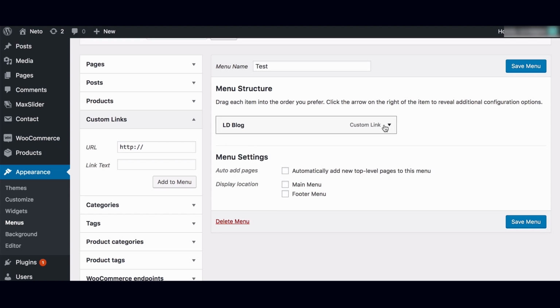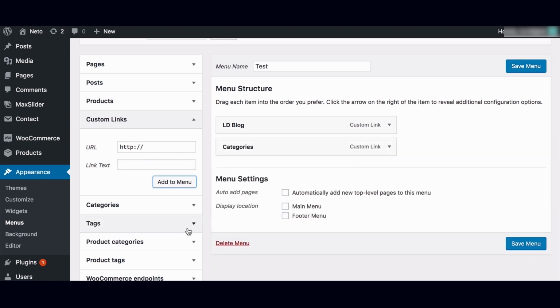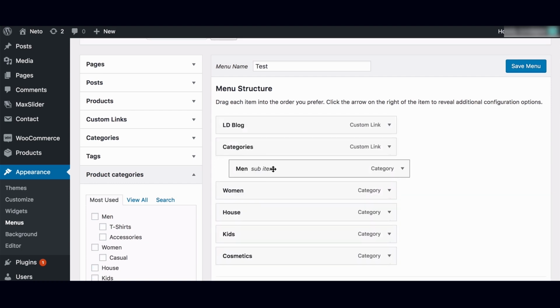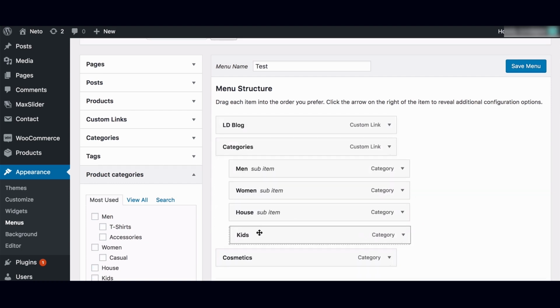Let's look at another example for custom links. Say you want to create a top-level menu item called categories and list the product categories underneath, but I don't want categories to be clickable. To do that, you'll add a # as the link address and type in categories and save the link. You'll then add the product categories to the menu and drag them across to the right to sit underneath the custom categories link. This is how you set menu hierarchy.